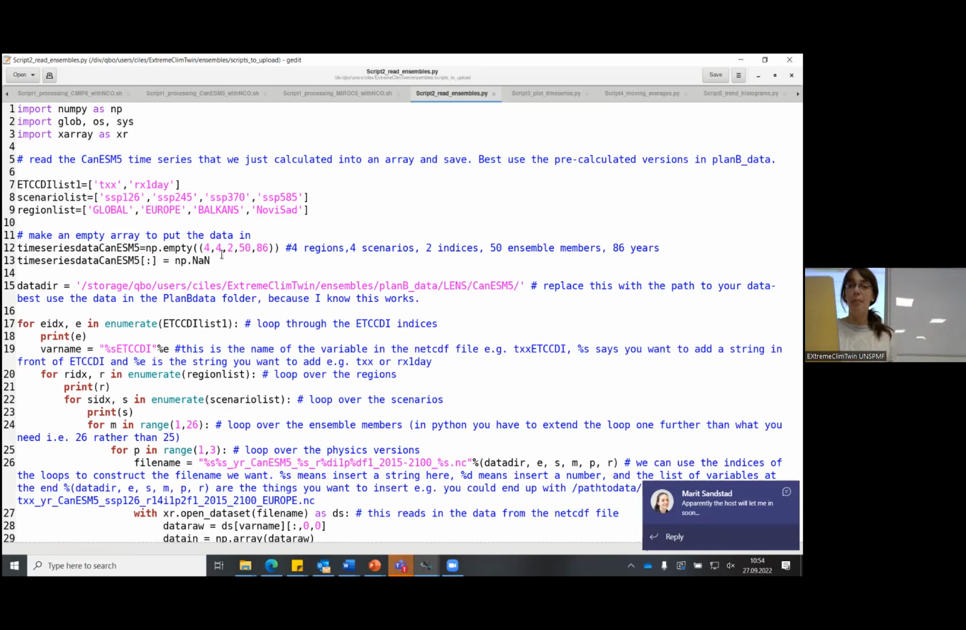Hopefully that works. Okay, so yeah, I set up this empty table and it's size 4 regions, 4 scenarios, 2 indices, 50 ensemble members, and 86 years. That's the size of this table. And then I fill it with missing values, which we will overwrite. And then here's the directory to the data. So you might have to change that to the data in the Plan B folder.